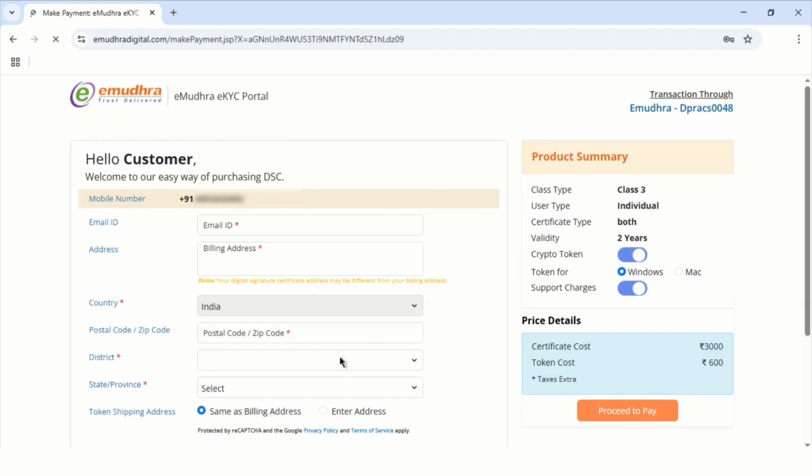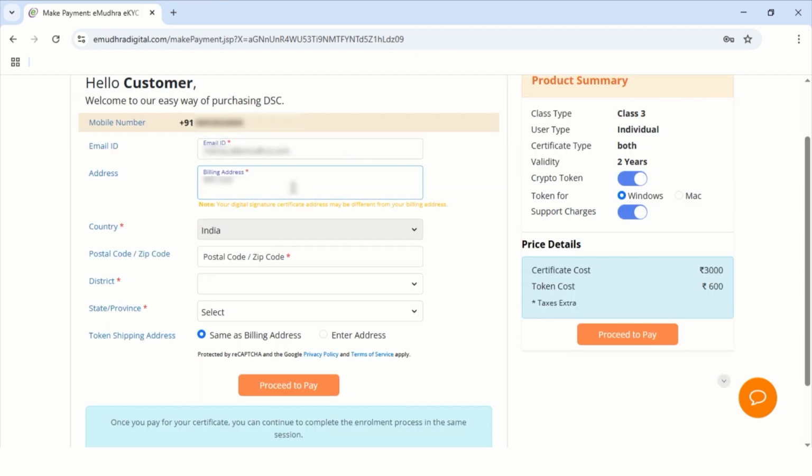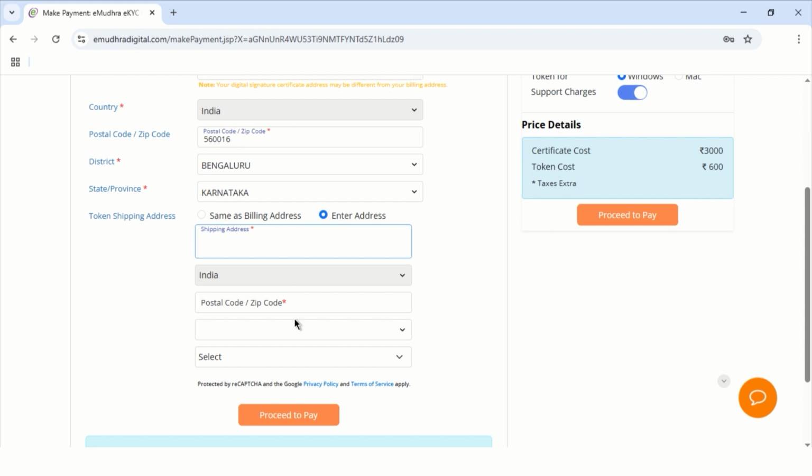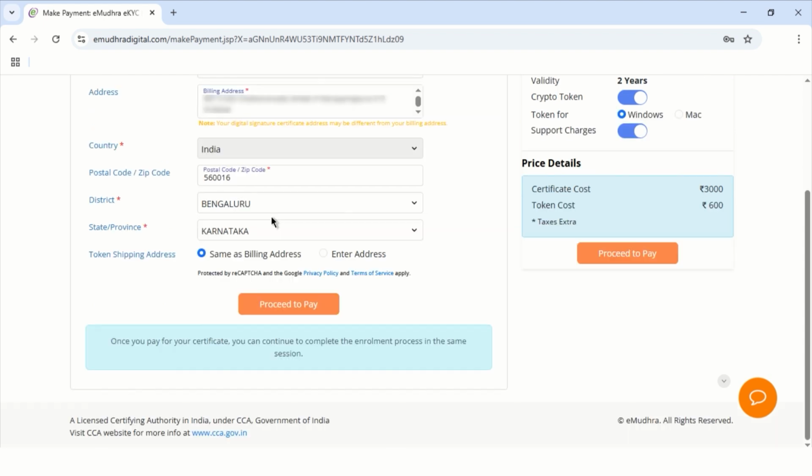You will now be directed to the page where you are required to enter the billing details. Please enter your email ID and billing address in the respective fields. If you wish to have the USB token delivered to the same billing address, select the option Same Address. Alternatively, if the delivery address is different, click on Enter Address and provide the required delivery details.